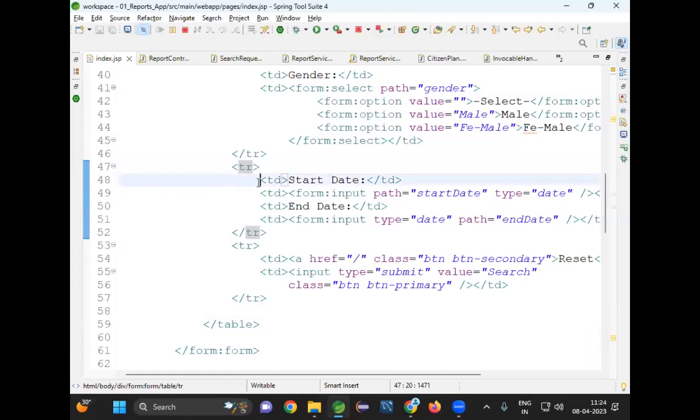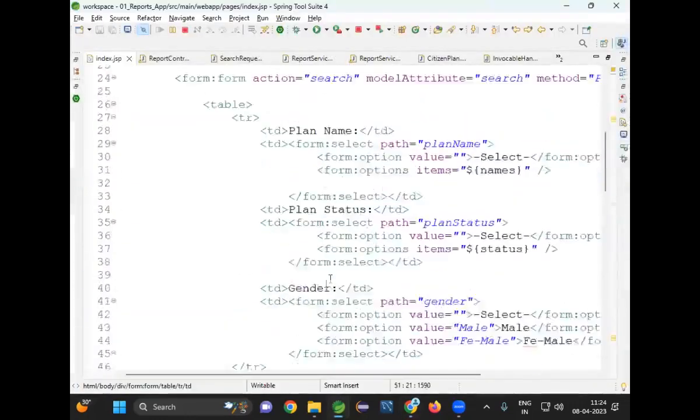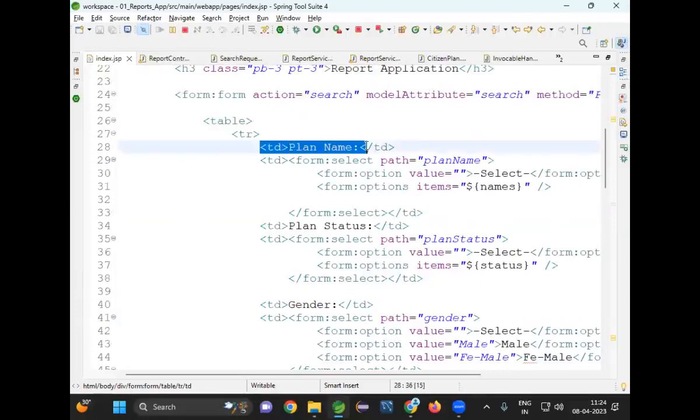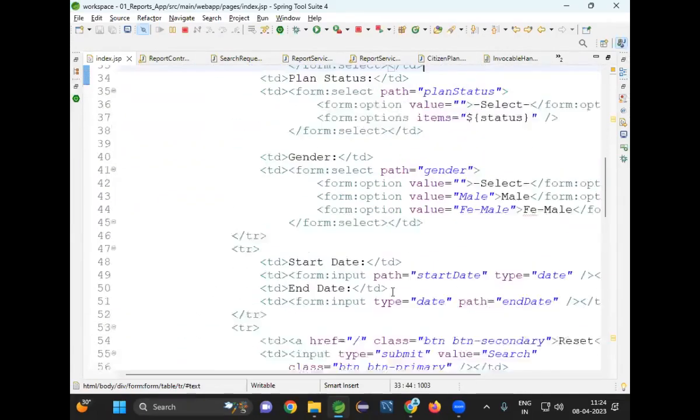Yes, start date, end date, start date, end date. How are plan name and plan status coming? Plan name 1 TD closed, plan status 1 TD closed. Okay, here TD closed.